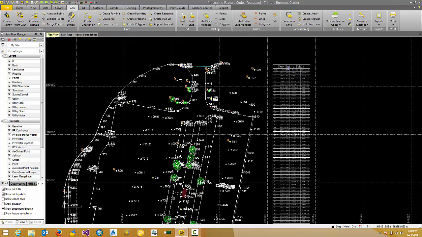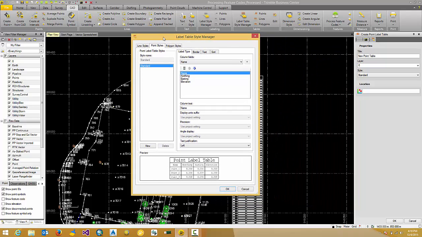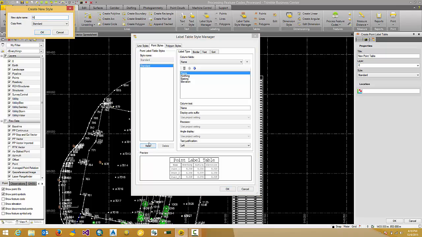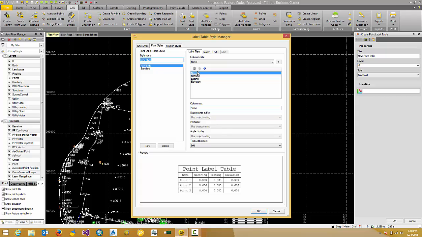Where you define how your table is going to look is done in this label table manager. So when we created this point label table, there was a style that was used. To apply a style or create your own style you want to use, you can simply hit new here, or you can launch the label table style manager. In the label table style manager, similarly to the labeling style manager and dimension style manager, you can create your own style, call it new style, and can copy some of the properties from the standard style. Here at the bottom you get a preview and you can see how that table is going to look.